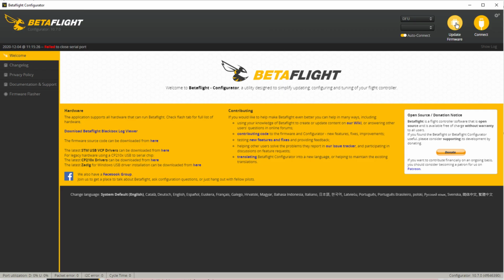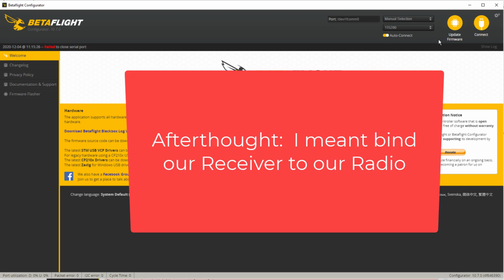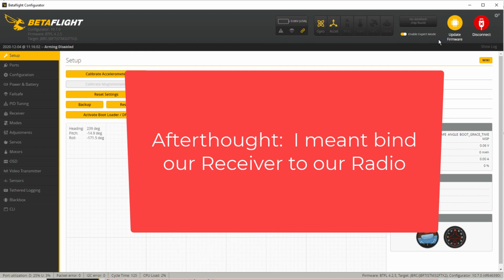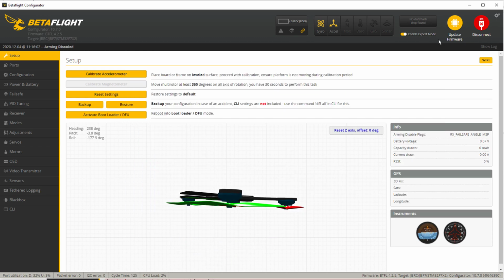All right. So this represents a good place to stop for this video. What we're going to do next in the next video is we've got to bind our quad to our receiver so that we can start using our radio, and we're going to get back into Betaflight and configure everything. And then pretty much after that, we should be good to go for our maiden flight.